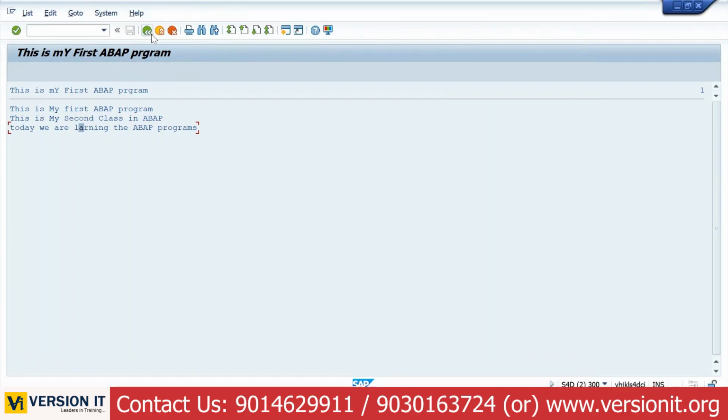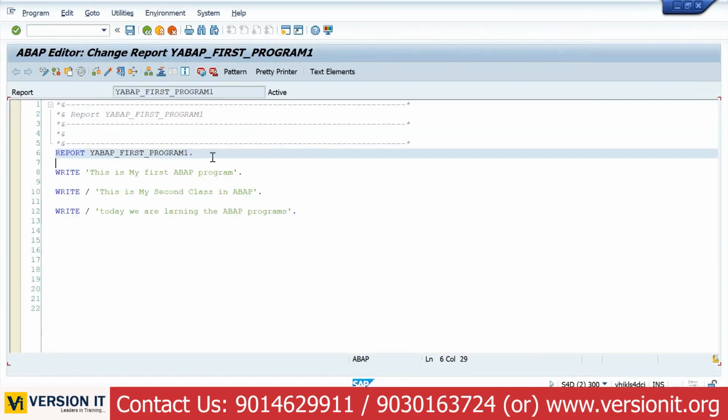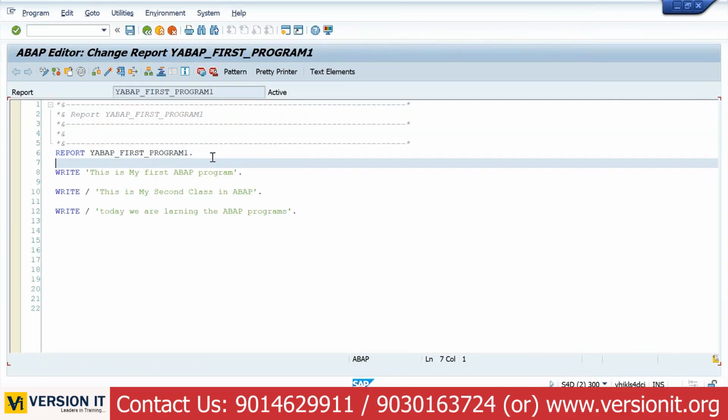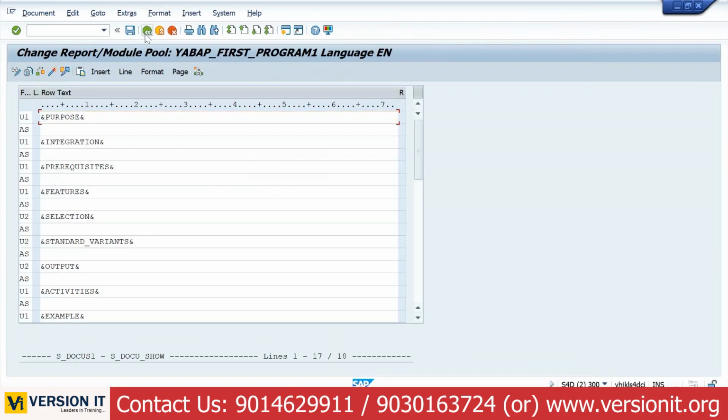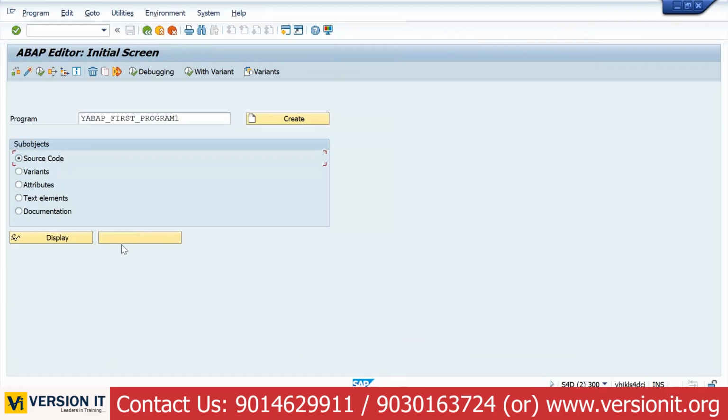Clear? This is how ABAP programs will be written. Any questions, guys, on the ABAP program creation? I'm just repeating the steps here. First, I came to SE38, gave the program name and clicked on create. I can't click on create now because the program is already there. Now I'll go to change mode.